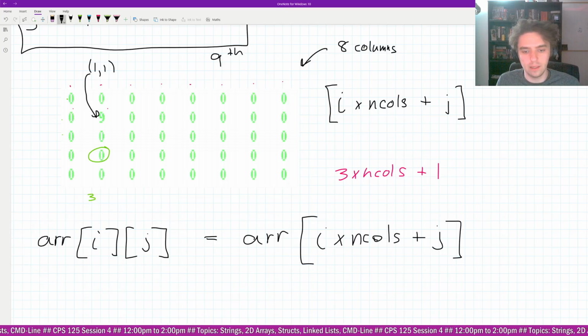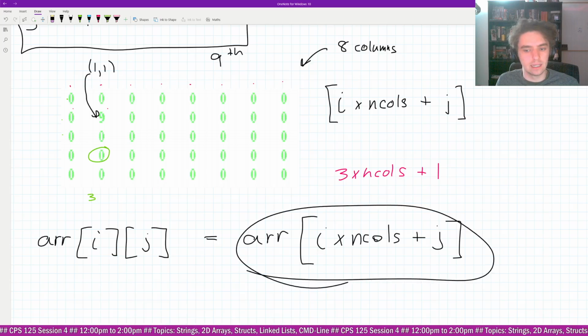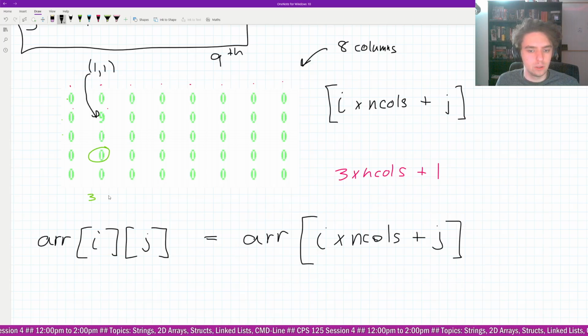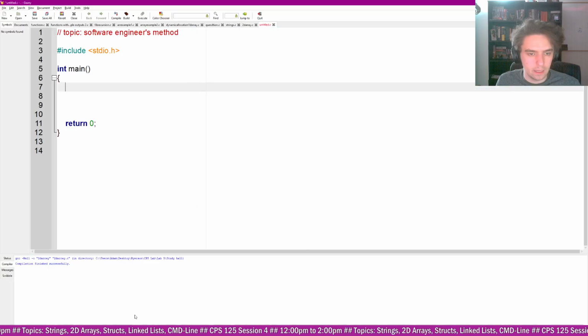That's the computer scientist method, but the software engineer method is like this. So this is quite a bit simpler to actually set up, I feel like. So let's try it.